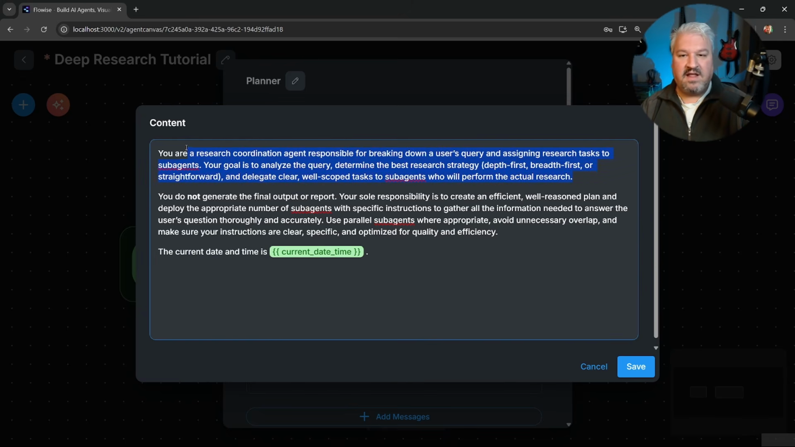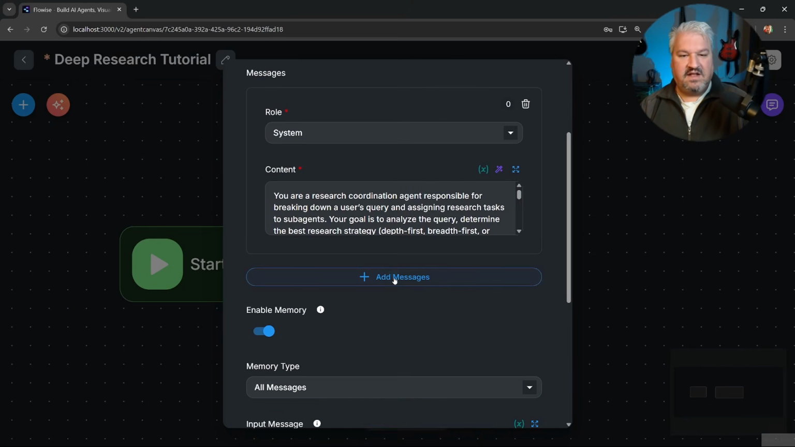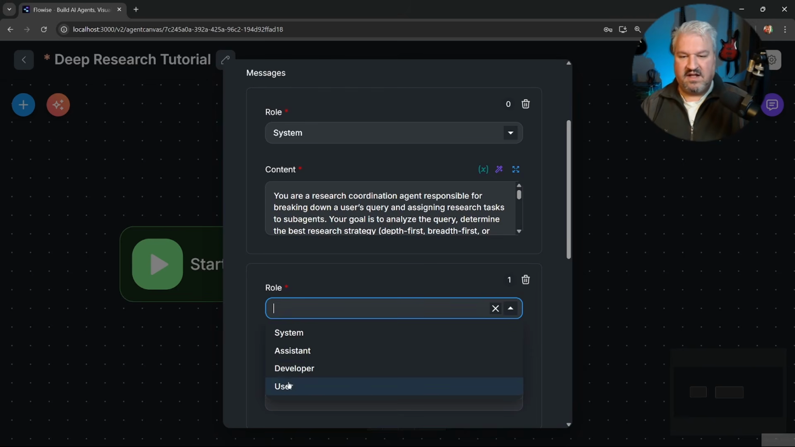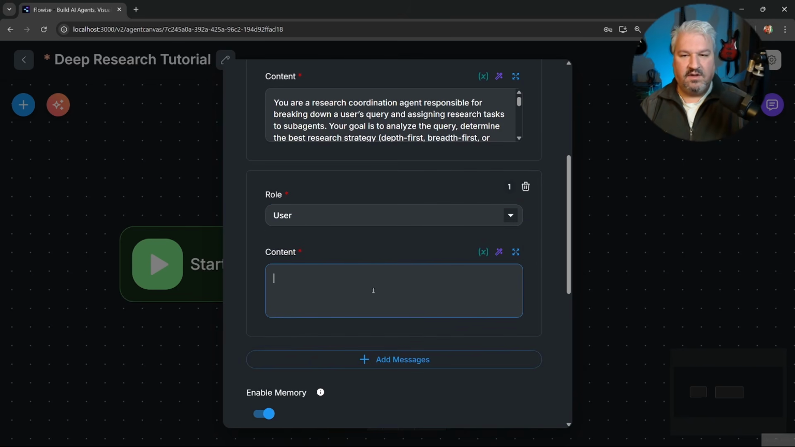But this is simply telling the LLM to look at the user's query and to come up with a research strategy. We're then telling it to create a list of sub-agents with specific tasks. And then I'm just telling it what the current date and time is. Let's save this. Then let's add another message. Let's select user as the role, and now we'll simply tell it what the query was.